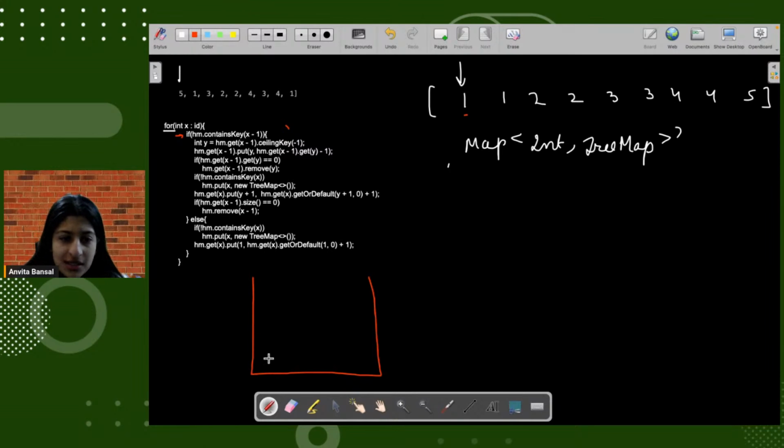If it is not present, now that is the case, 1 is not present. So you put this map and create a new tree map for this one. Why we are doing this, you will understand after a few iterations. So basically 1 has been added and a new tree map has been created.